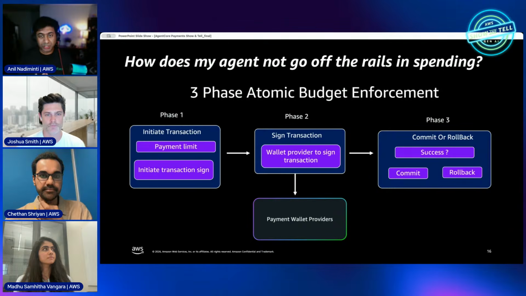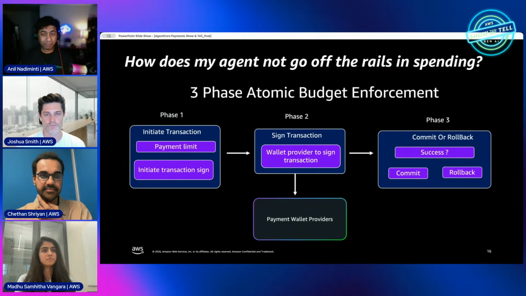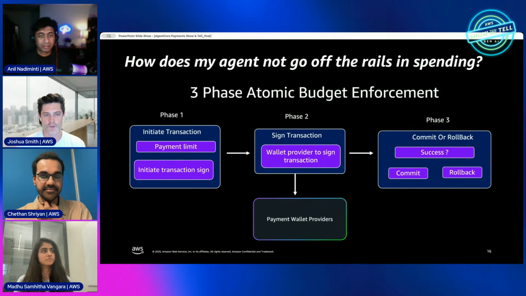So what you're showing is also the permissions over there, right? So what about these budget enforcements? What about that?